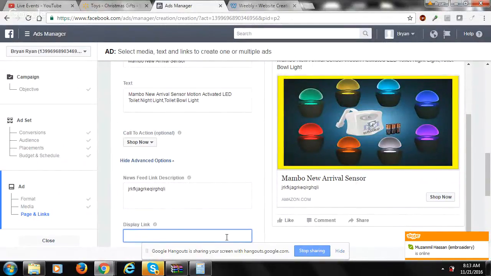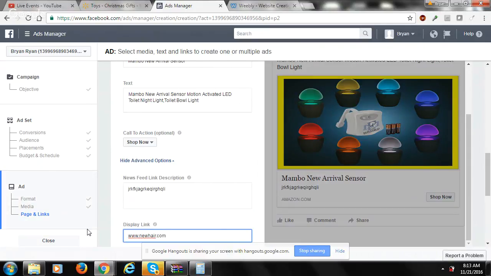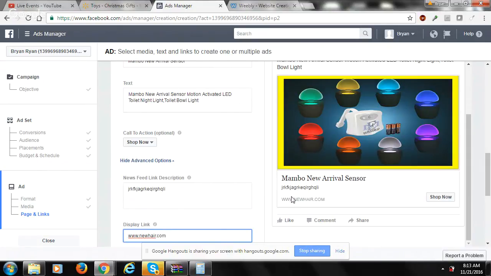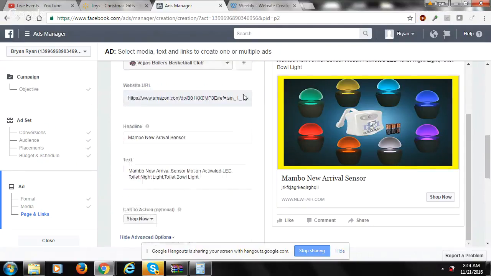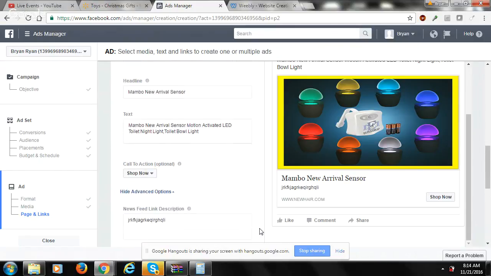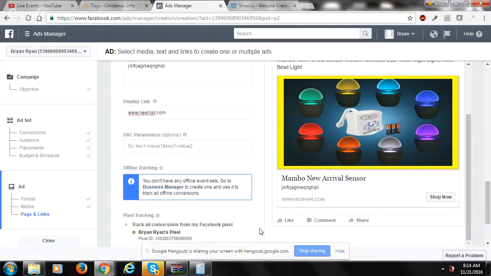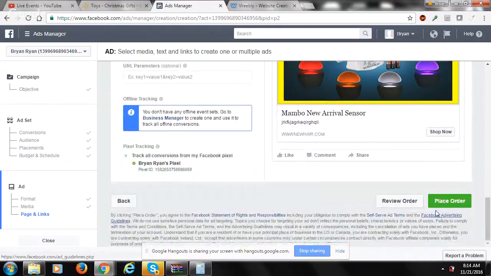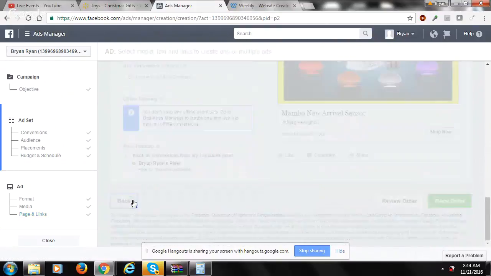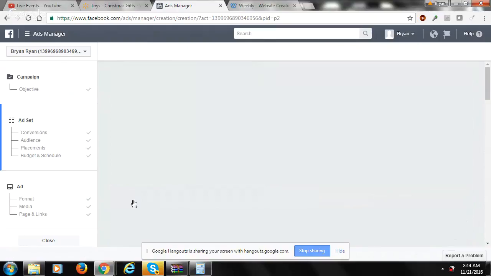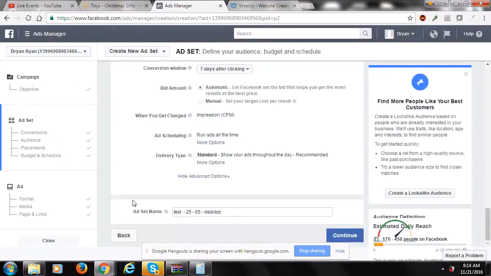And then my display link, this is what you want to display. So, see, bam, and then it'll change there. But the actual URL that they're going to go to is this one up here. So you have to put the real URL right there to your landing page, or where you want them to go once they click the ad. Then you just hit place order, and bam, you have an ad. It's going to take a little bit of time for Facebook to approve it.